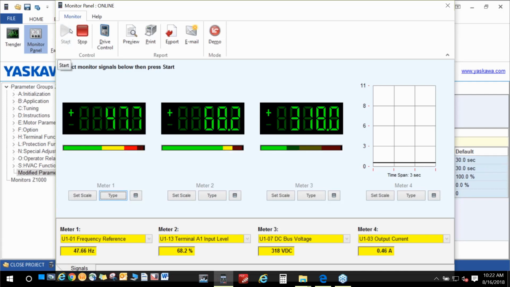And I'm changing A1 input. We're bringing A1 down to 0, so you can see meter 2 is 0, but our frequency reference is 20.4 because of that minimum speed. And we bring it back up, and then we're monitoring DC bus voltage and then output current. This is an 11 amp drive. It's a 1/4 horsepower motor, so a very small motor, so there's really no deflection in this gauge here. But yeah, just another demonstration.